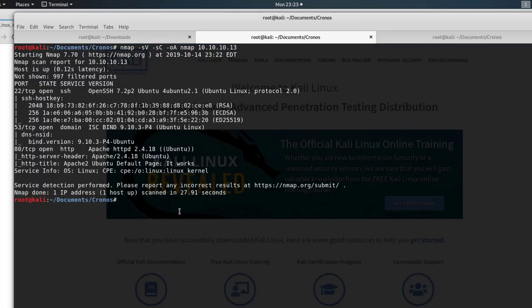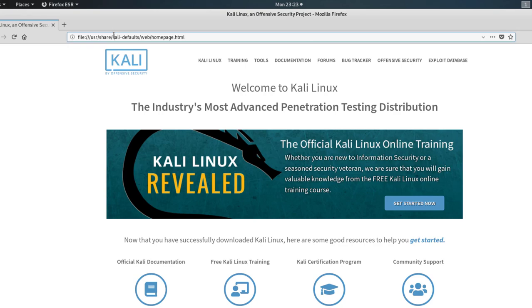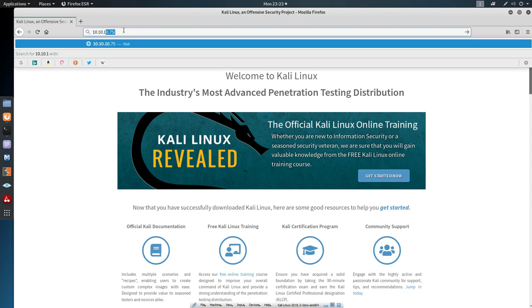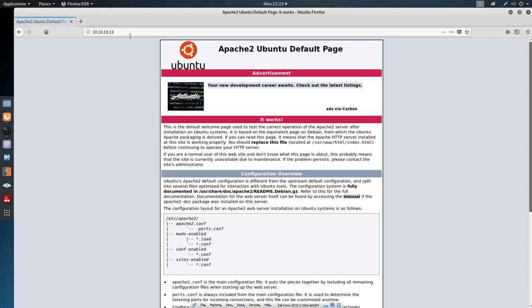Our nmap is complete, and looking at our results here, we see that we have SSH on port 22, and it looks like we have DNS, which will be interesting to work on, and port 80. So let's start with the easiest to check, which is port 80. To check what's on port 80, let's just go to the site 10.10.10.13. And it looks like we just have the default Apache server.